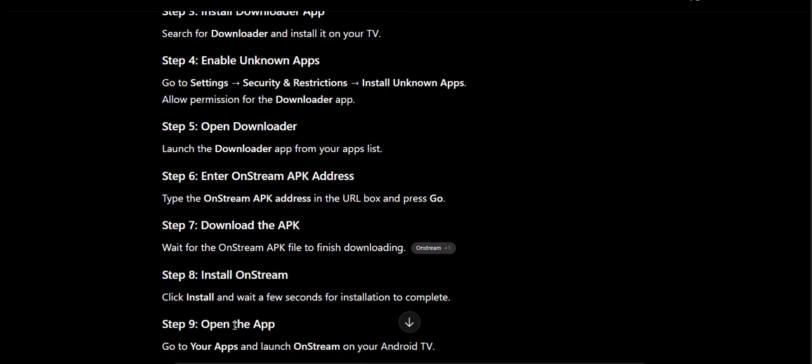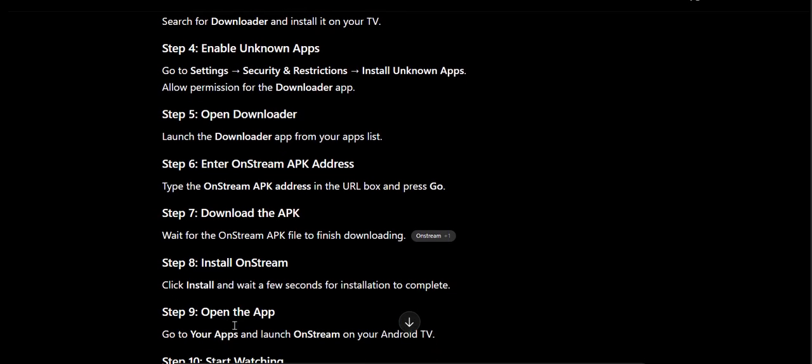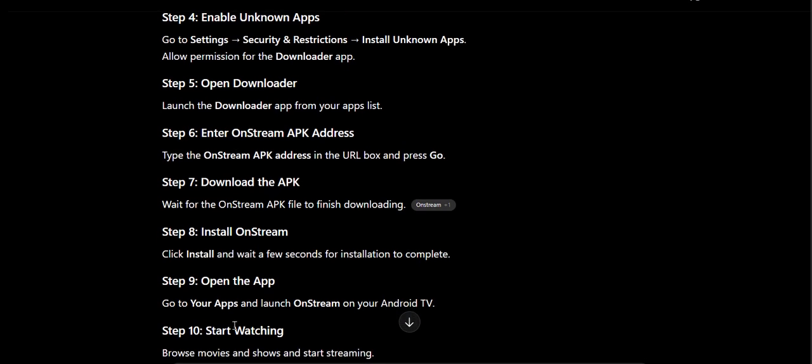Go to your apps and launch OnStream on your Android TV. Then browse movies and shows and start streaming.